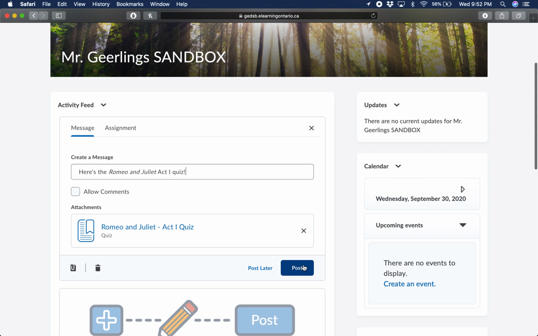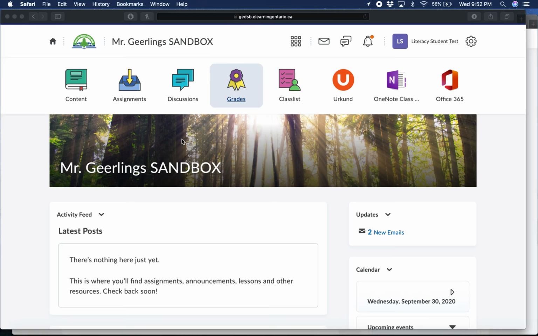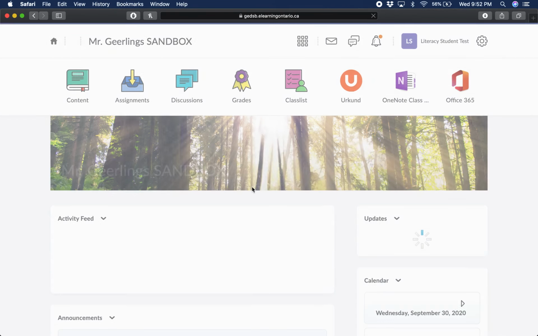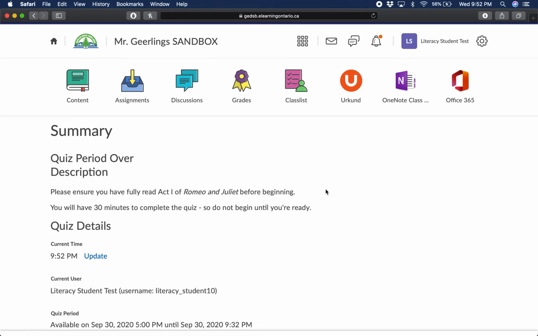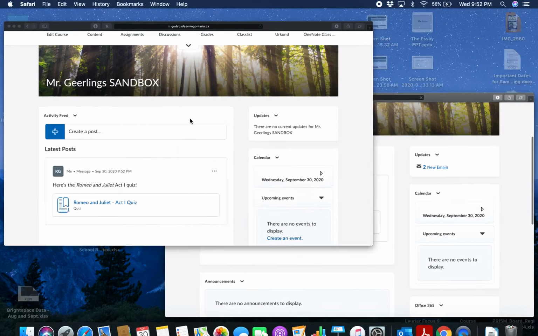Okay, which is in this case a problem, but normally that wouldn't be a problem if you're posting that day. Post, and there you go. Now, just to show you from the student perspective, here it is, but if they're going to click on it, it won't work because it's past the time. Okay, so I'm going to go in really quick and just change that.